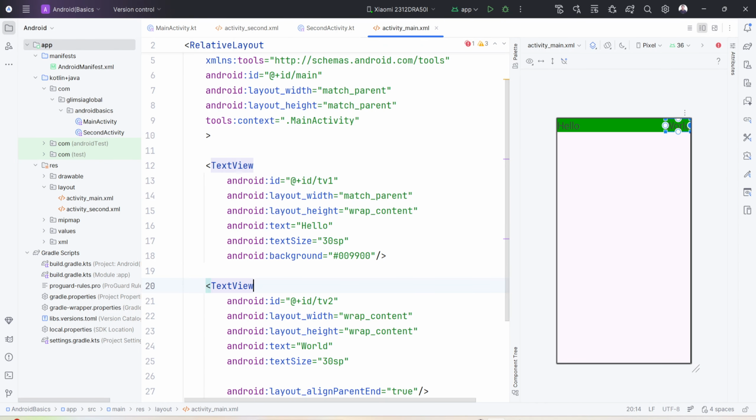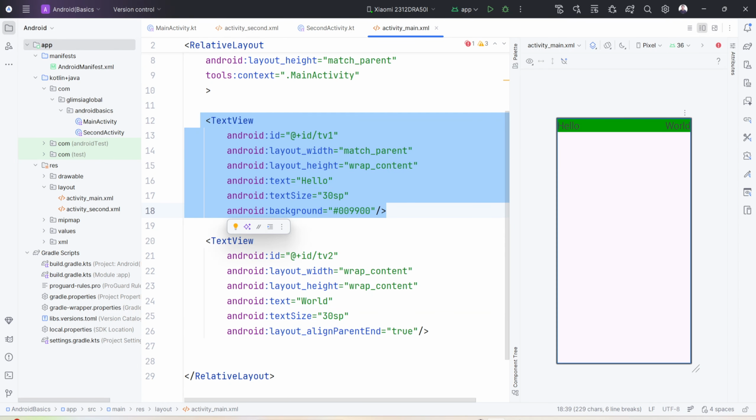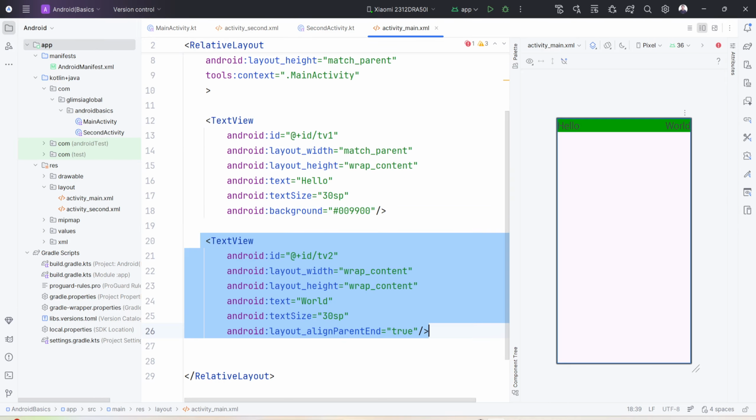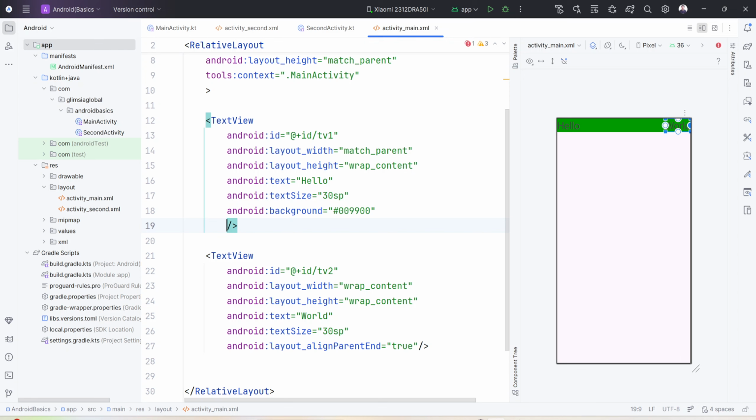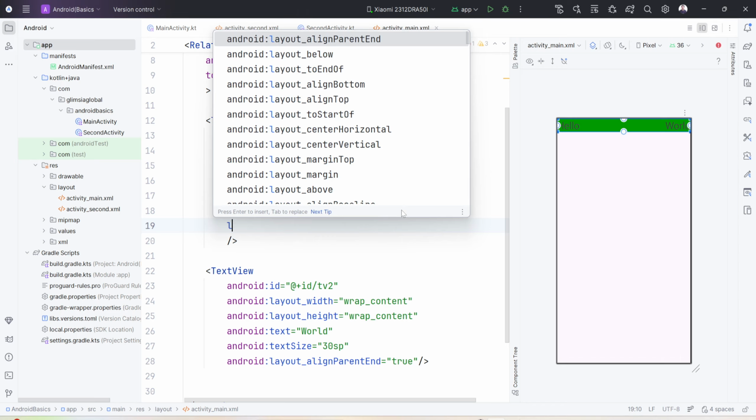So for that, what we have to do, we have to keep this hello to the left of this one, correct? So there will be one attribute here, we have to write in the text view. We want to align this text view 1, correct? So we have to write here, see, layout to left of, to end of.